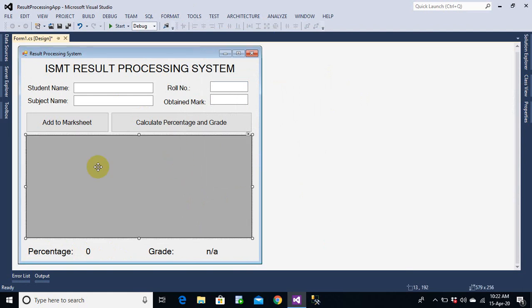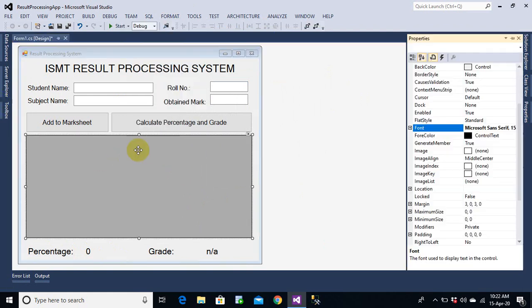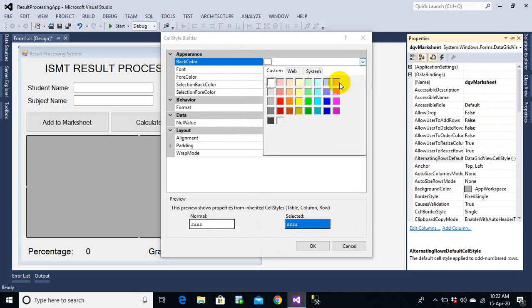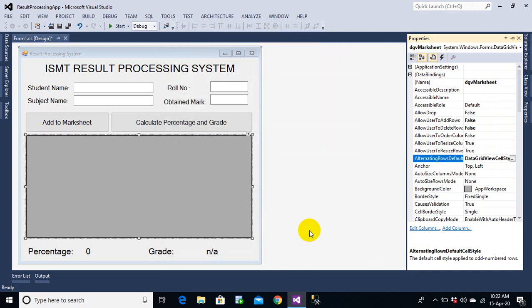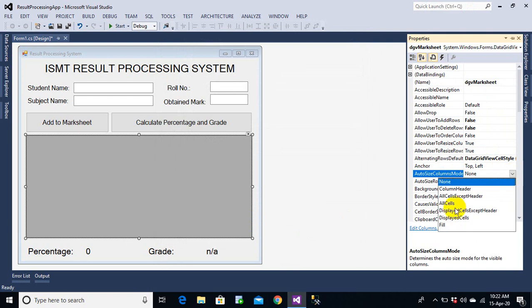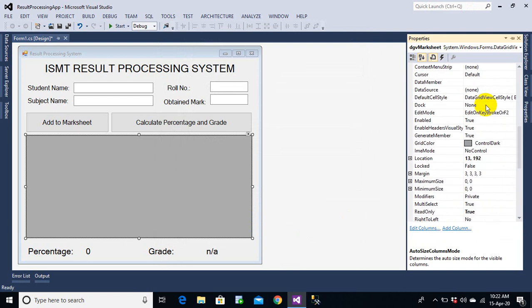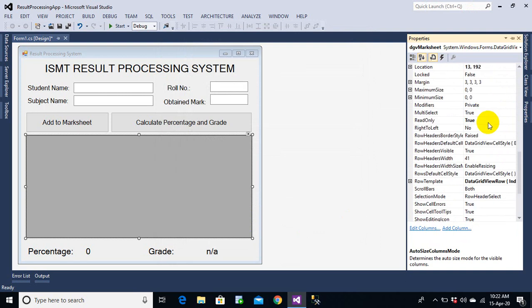So now I need to change some property of this data grid. So let me right click, go to properties, and then the few things that I'll change is the background, and I'll make it mark sheet. And then alternating row default style, and you can put some color here. I can put any color I like, and then auto size columns mode, you have to make sure that this is fill. This has to be fill. And now selection mode has to be full row select.